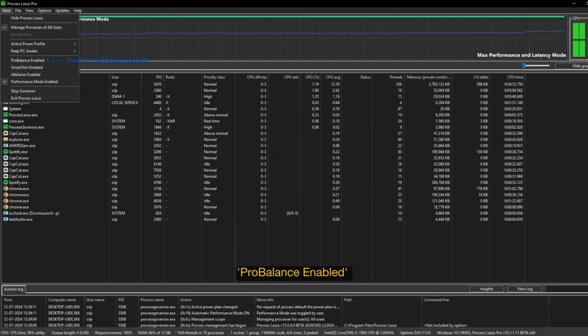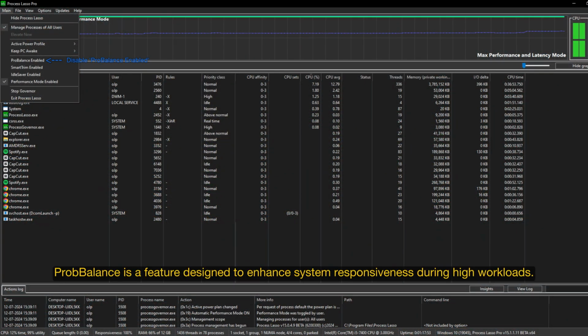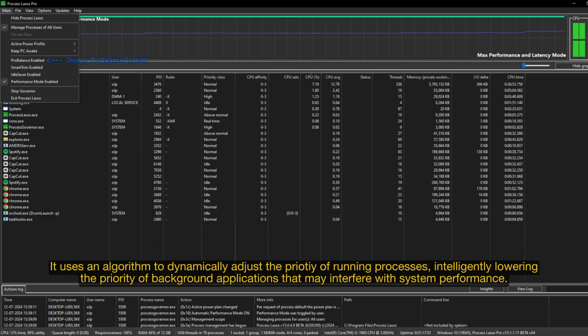Pro Balance enabled. Pro Balance is a feature designed to enhance system responsiveness during high workloads. It uses an algorithm to dynamically adjust the priority of running processes, intelligently lowering the priority of background applications that may interfere with system performance.